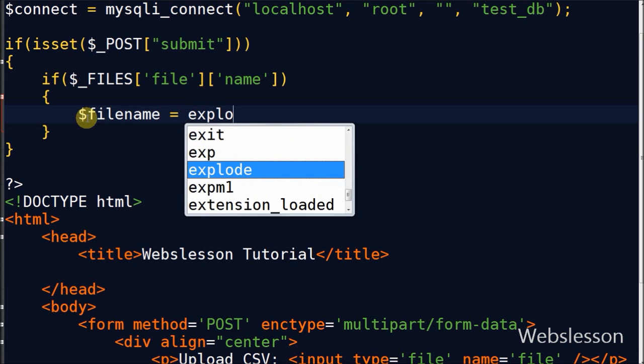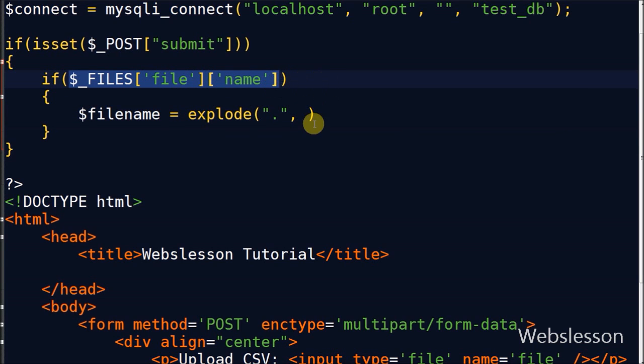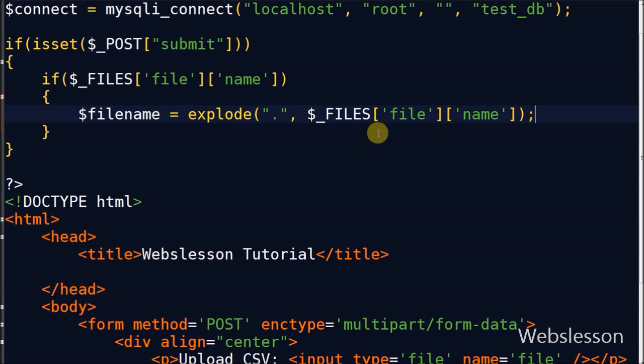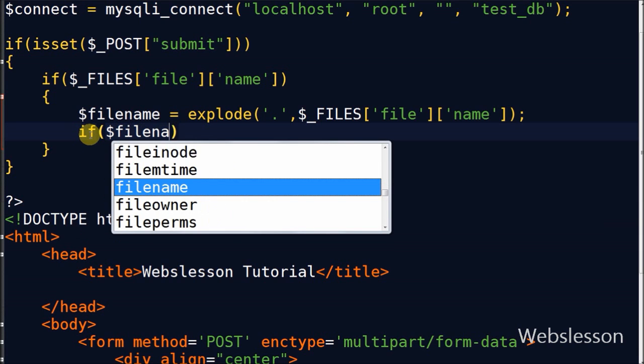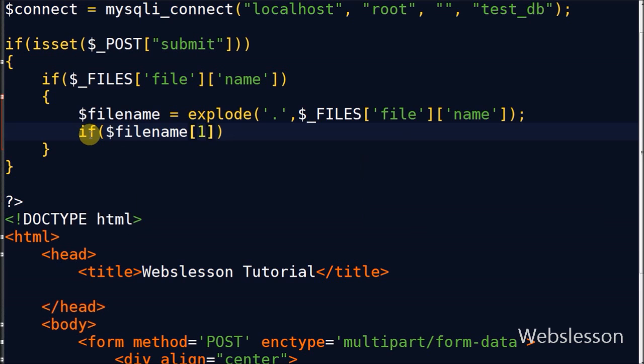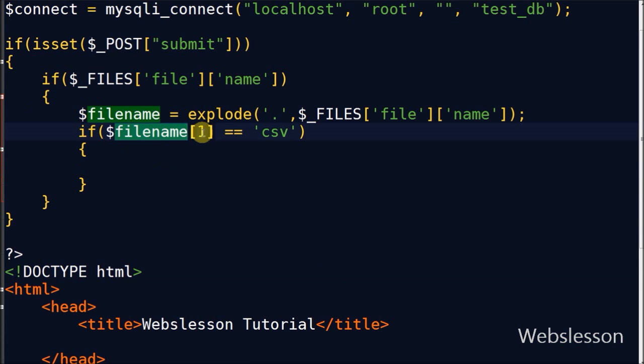For this I have used the explode function and made an array from the uploaded file name with the dot separator. By using this function I have got an array from the uploaded file with two values: one is the file name and the second is the file extension. I have stored this array into one variable, file name. So I have checked whether the second value, the file extension, is equal to CSV or not using an if condition. If it is CSV then we can get the file data, otherwise no action will be performed.